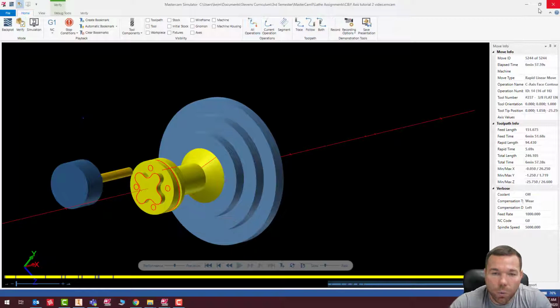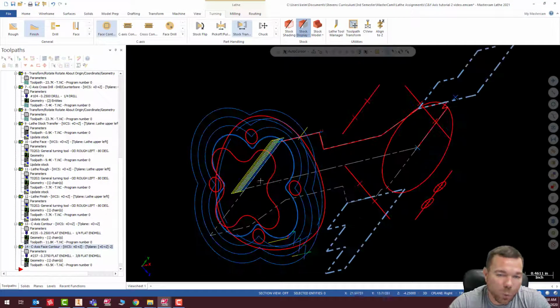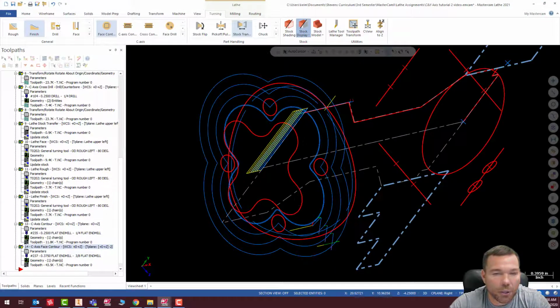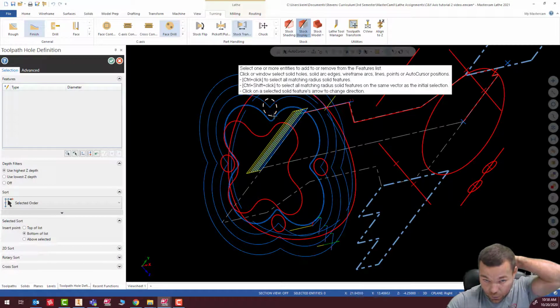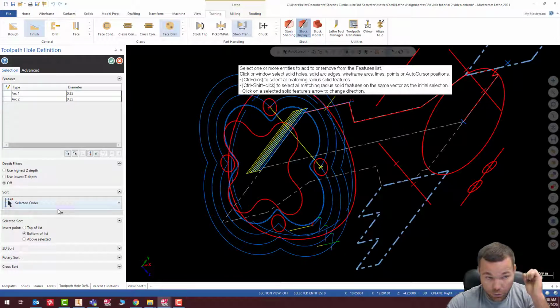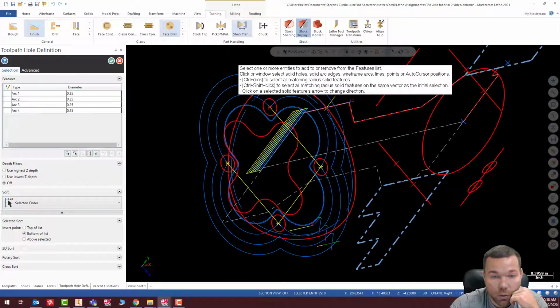All right, so we're basically two operations away from finishing here. So we're going to do some face drilling, and I'm just going to select these holes. Turn this off so it doesn't give me trouble. There's our holes. Hit check.